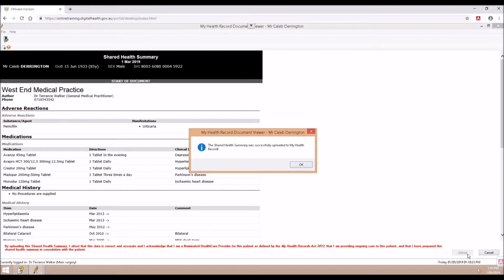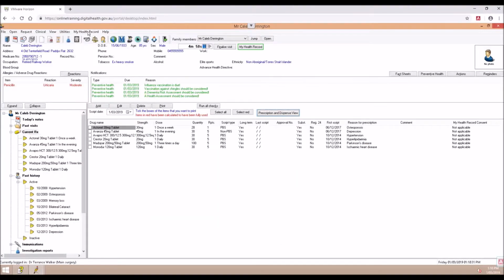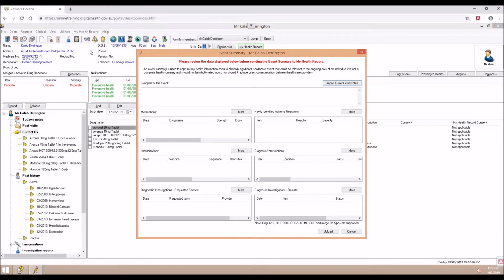Now, we'll create and upload an event summary. You can start by clicking on the My Health Record tab and then on Event Summary. You can enter a summary of the event by typing in the text box at the top of the window or by clicking on the Import Current Visit Notes button. You can also add items by clicking on More and then selecting the relevant item or items.